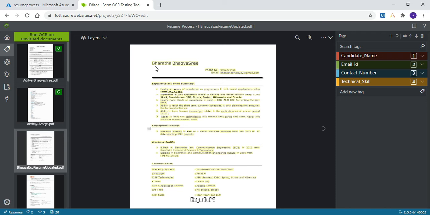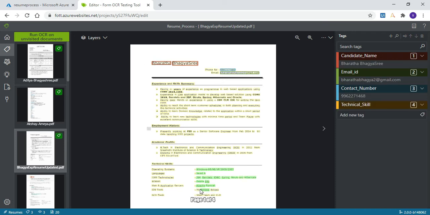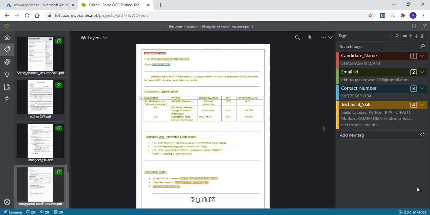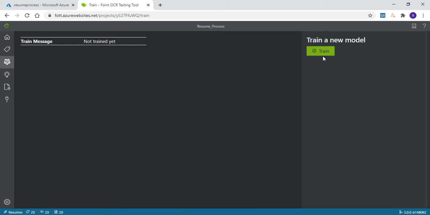Now this is the third resume. You can add as many tags as you want. Now tagging for the third resume is also completed. Similarly, I'll do it for the other resumes. Now I have completed tagging all the resumes. The next step is to train. So let's go to train and click on train.